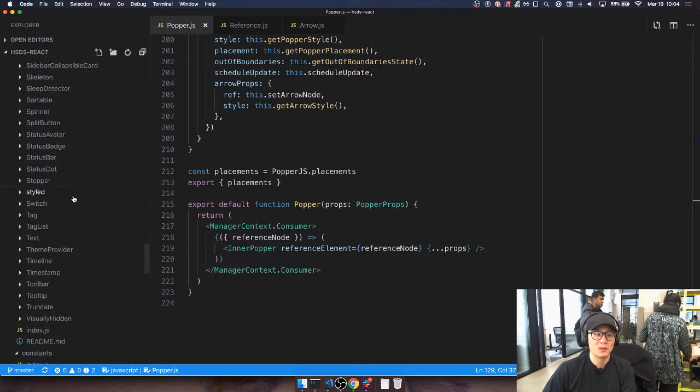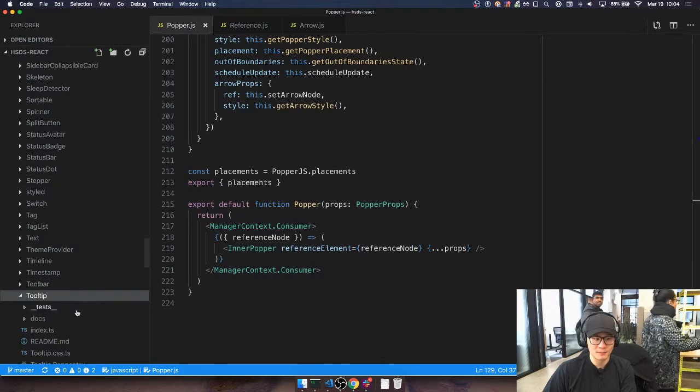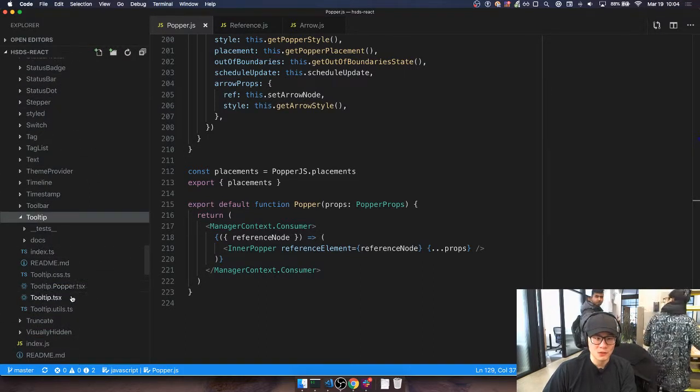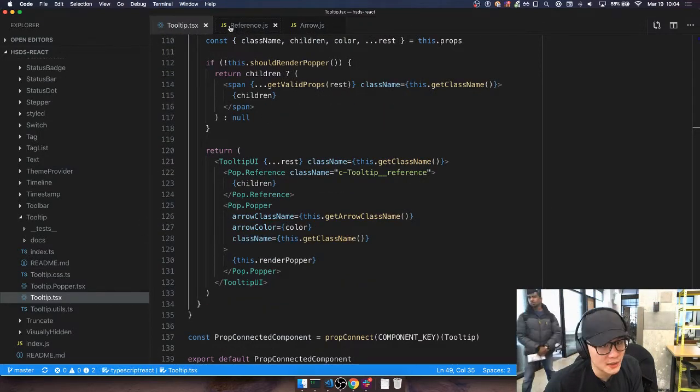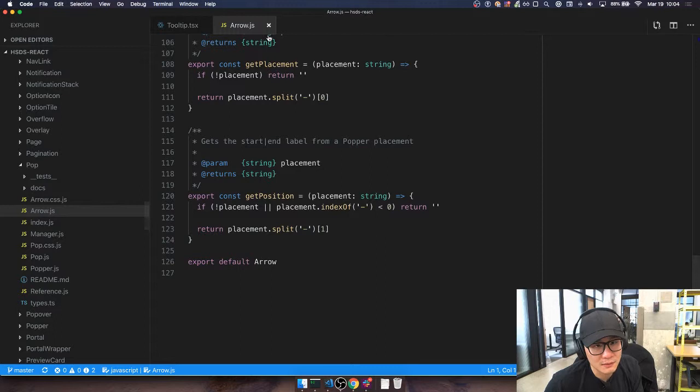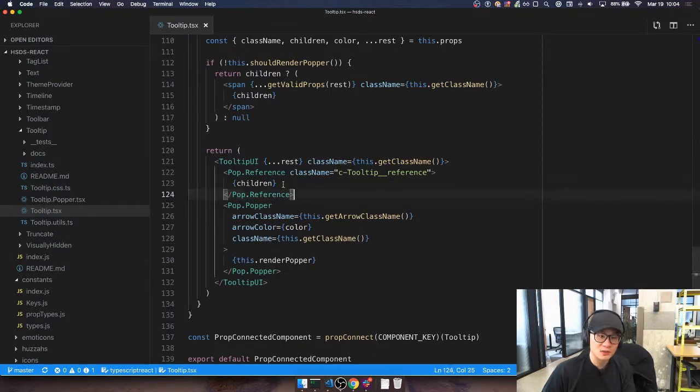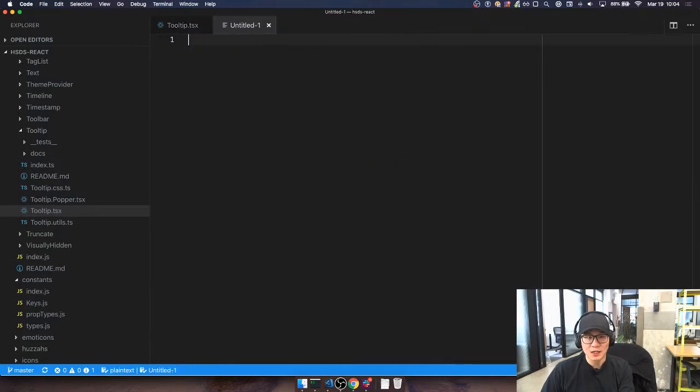So now, when we take a look at Tooltip, Tooltip is very simple. Okay? All it does is it uses Reference that comes from Pop. How you use Tooltip is this.